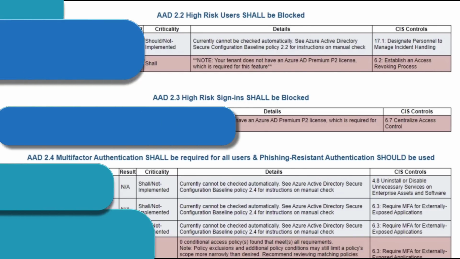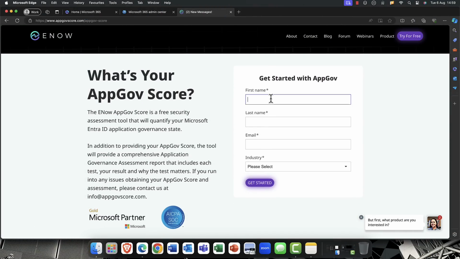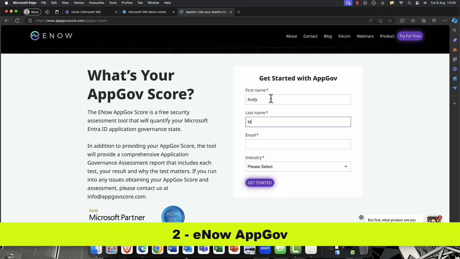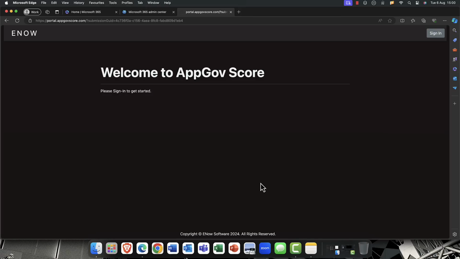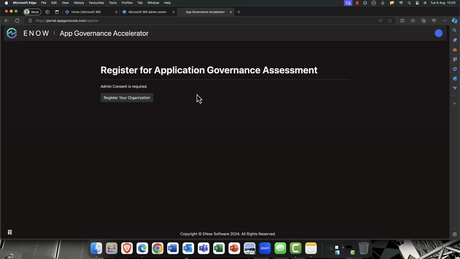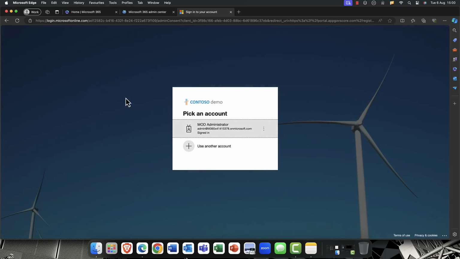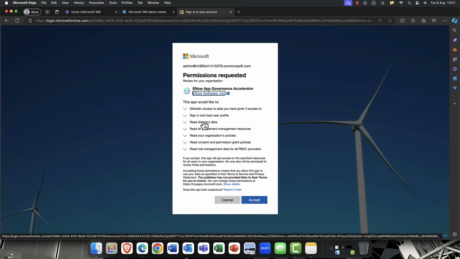That's SCuBA. Now, application governance is becoming a really hot topic these days, especially around the subject of zero trust. And eNow's AppGov comes in at my number 2. This is a completely free assessment tool, doesn't cost you anything. Essentially what it does is it scans your entire Microsoft 365 environment and gives you an application governance score. Now, considering that you would normally have to have Microsoft Purview and all the application governance add-on licenses, this does all that for you. And as I say, it's absolutely free.